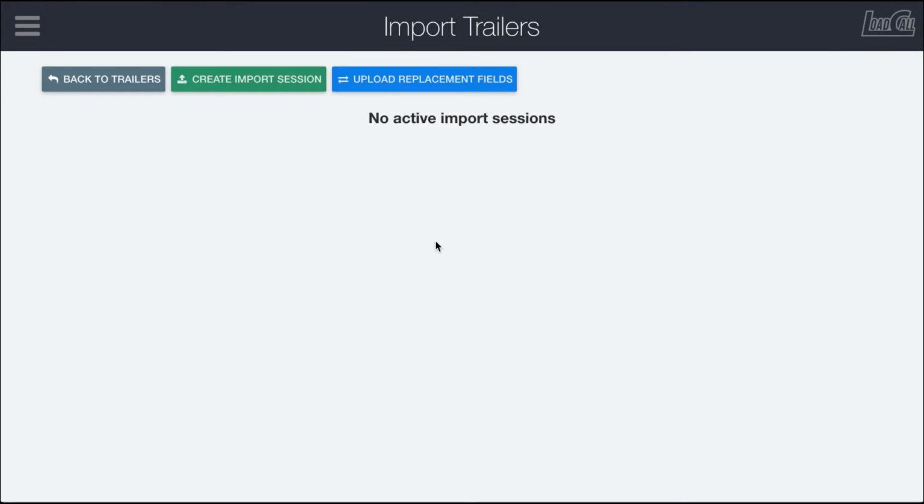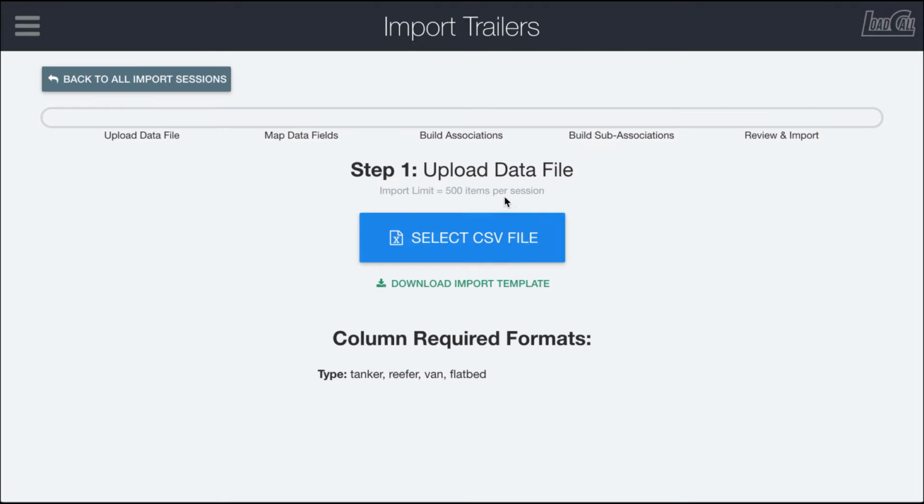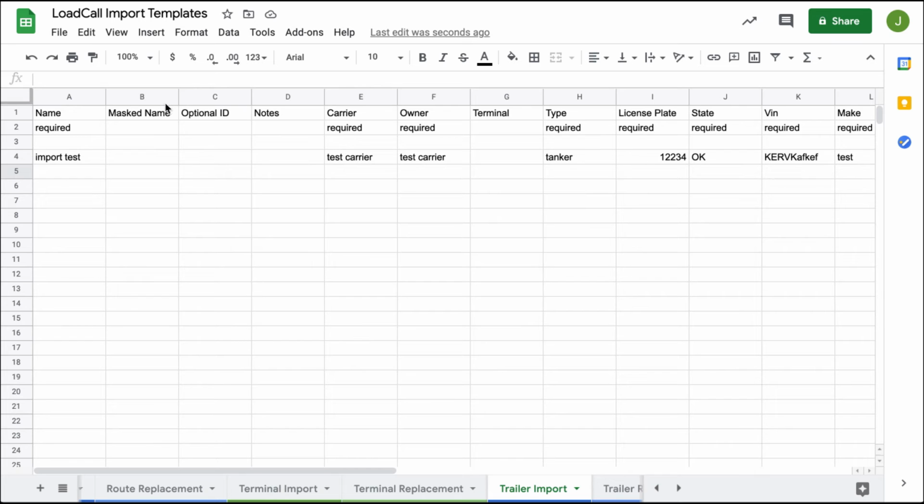Like other import sections in LoadCall, the trailer import makes it pretty fast to create a CSV spreadsheet and bring it in when you have a new third-party carrier signing on. You have a bunch of equipment that you need to load in. So let's go ahead and create a new import session like in all the other ones. And the template in this case is going to have different fields, as always.